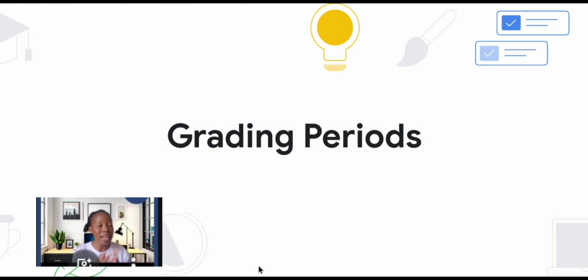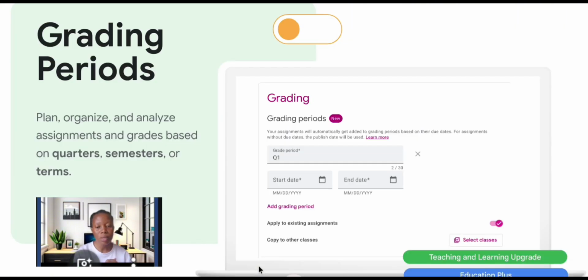So with the grading period set up by the administrator of each school, they can help teachers have this grade already in the classroom. Once they create a classroom, all the settings we want to talk about now will automatically be integrated into Google Classroom. So the first one is grading period.